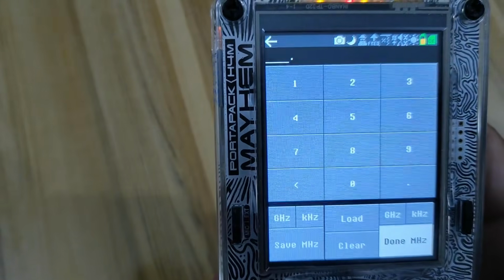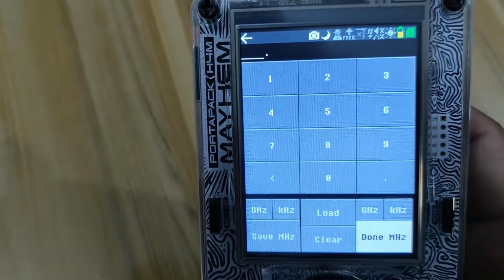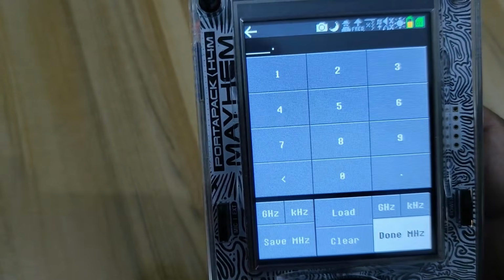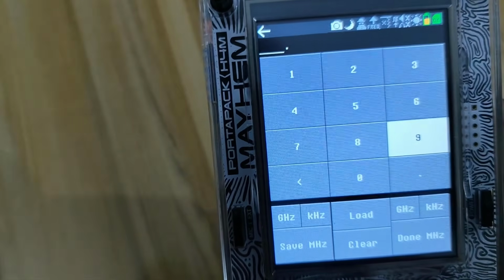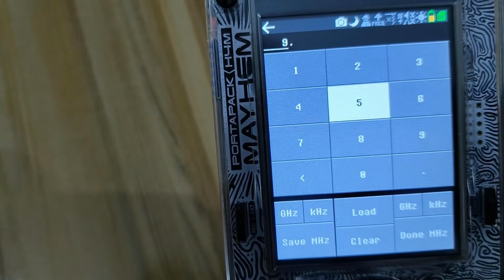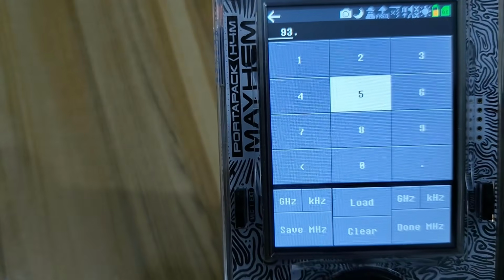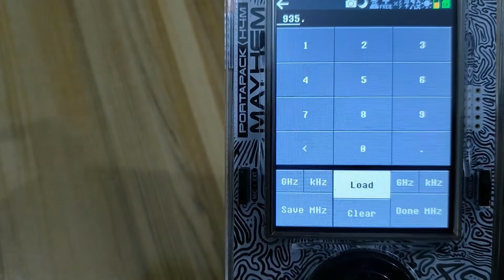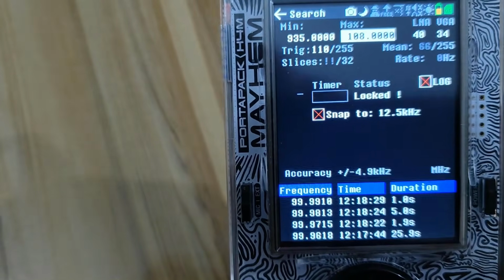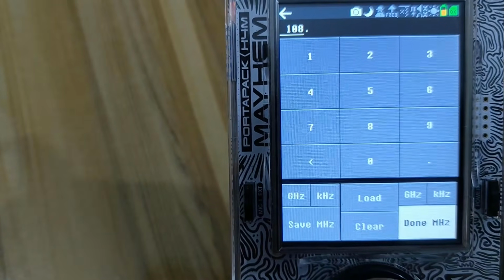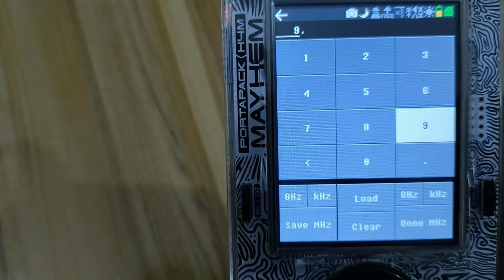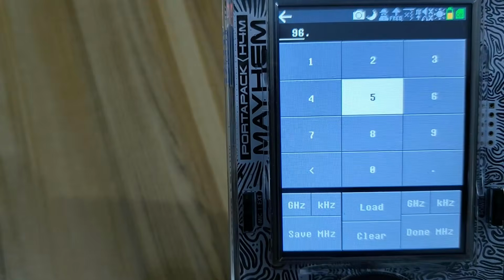So let me try this to be 950. All right, so let me go to 935, because since we are only interested in receiving frequencies, and so done. And then you can go to 945 or 960, and let's see what frequency.